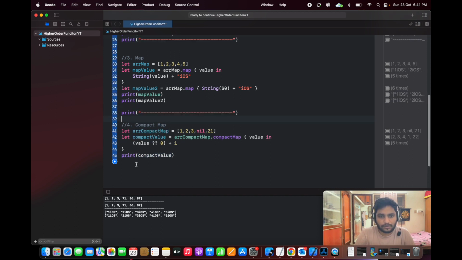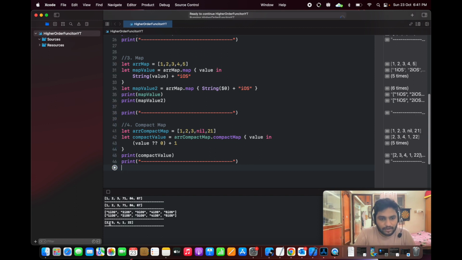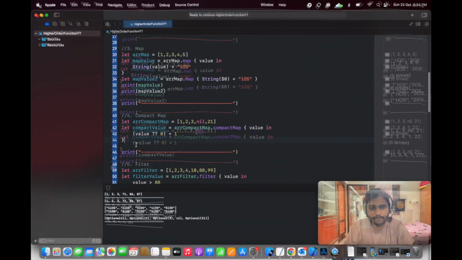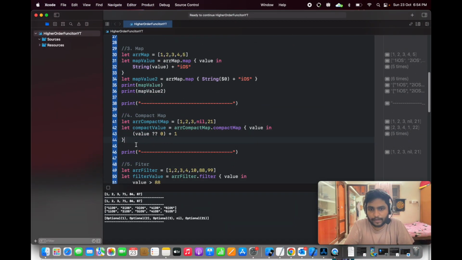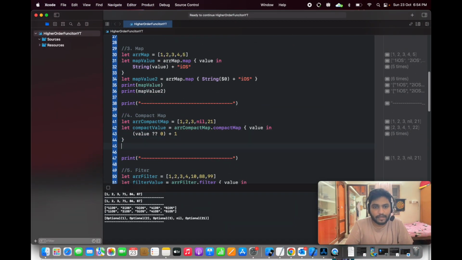Okay. Yes, it's 2 plus 3, 1 plus 1 is 2, and 2 plus 1 is 3 and 4. And the same thing, instead of compact map I just do the same in a map. I'll be just getting a different result. So let's see, like this.